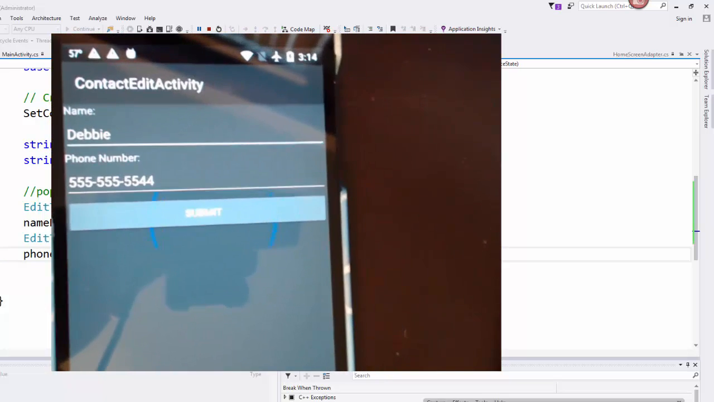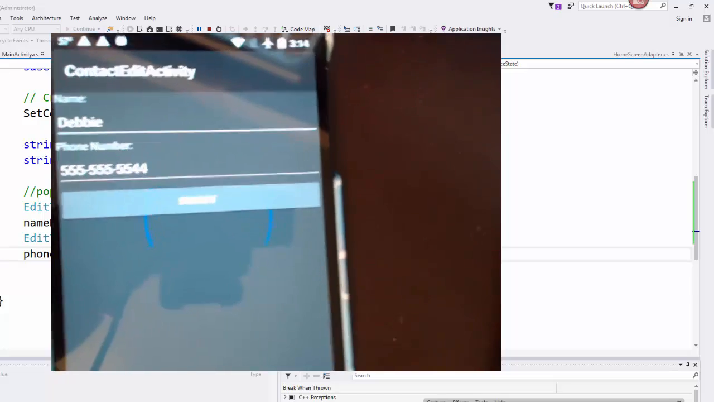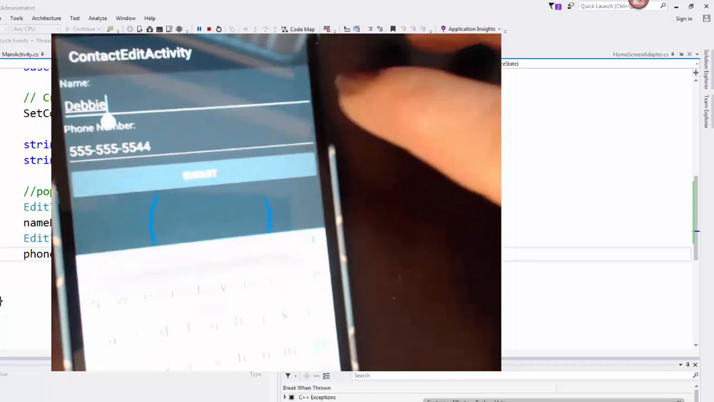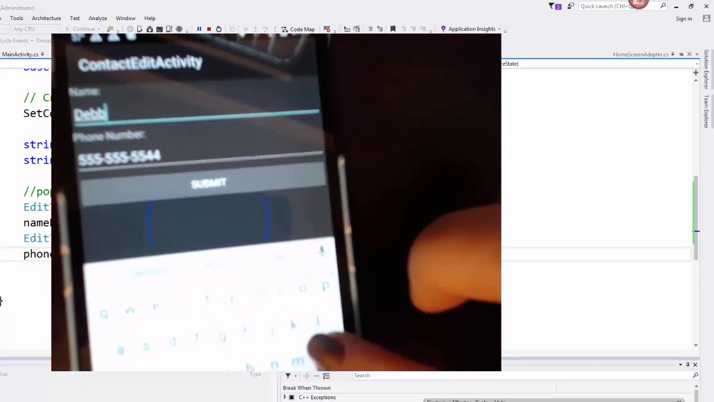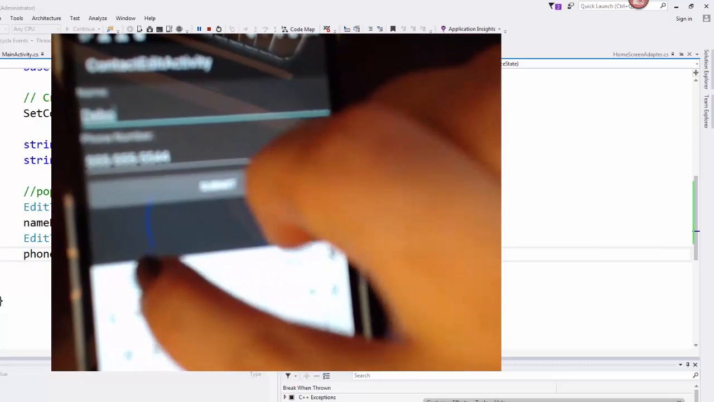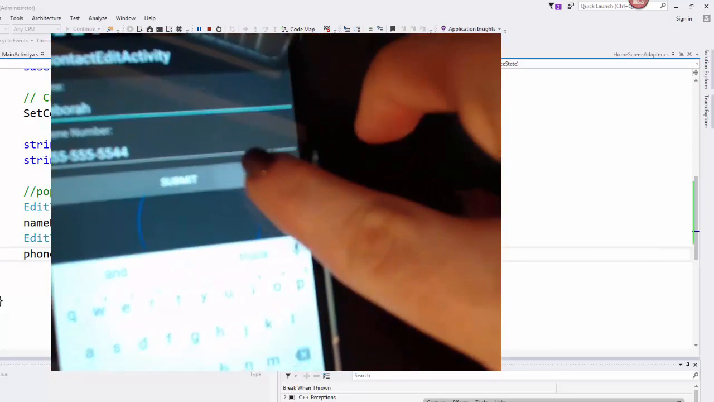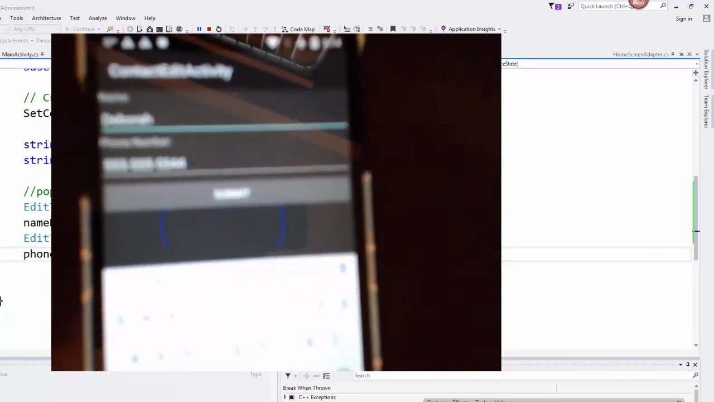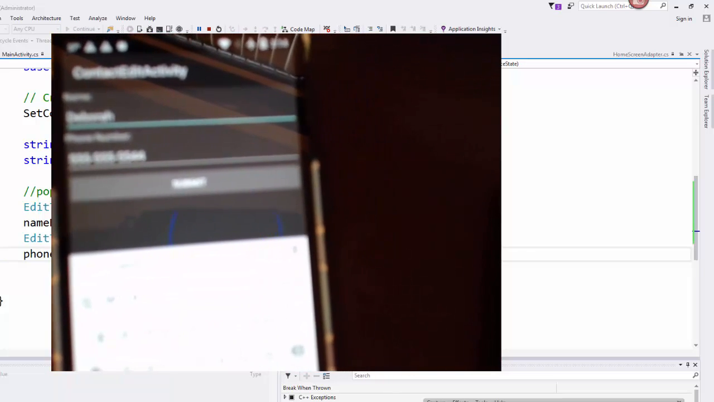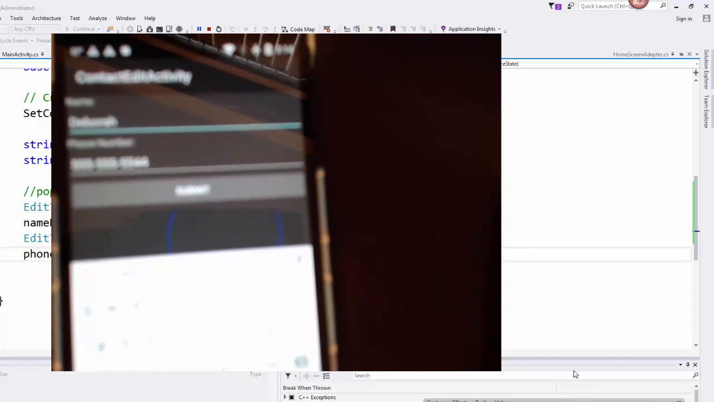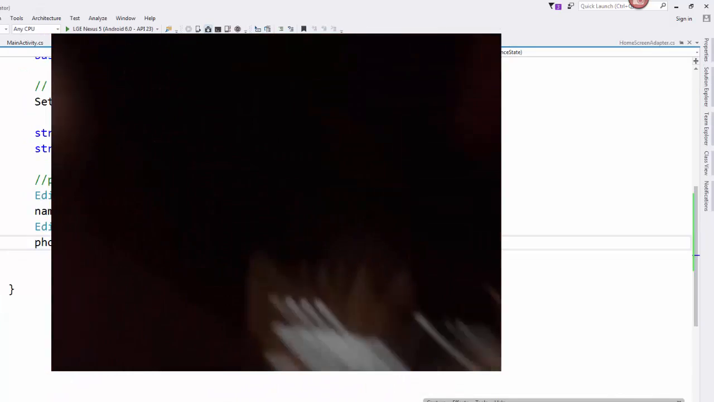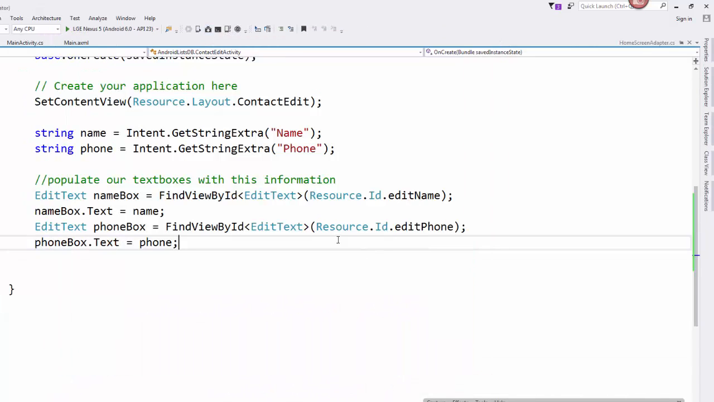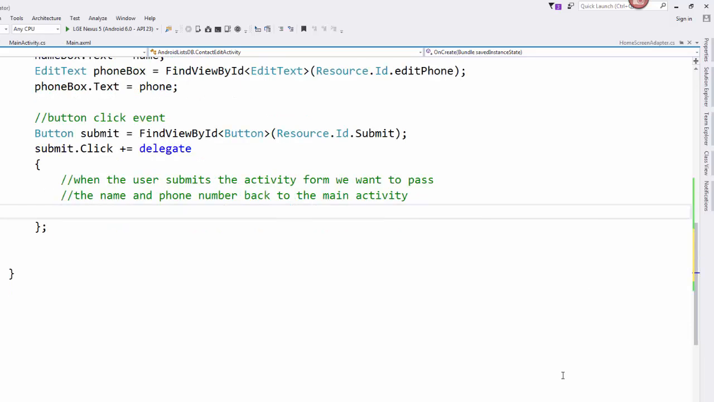So great. Now next what we want to do is be able to change this information. So if I come in here and I say, oh well, it's not Debbie, it's Deborah, right? So when I click submit, which right now doesn't do anything, I want that to update. So I want that to take me all the way back to the main activity and ultimately update what is stored in our database.